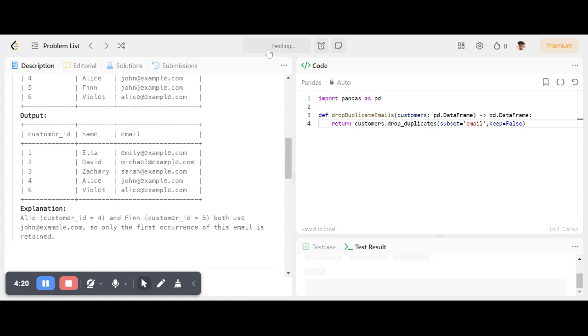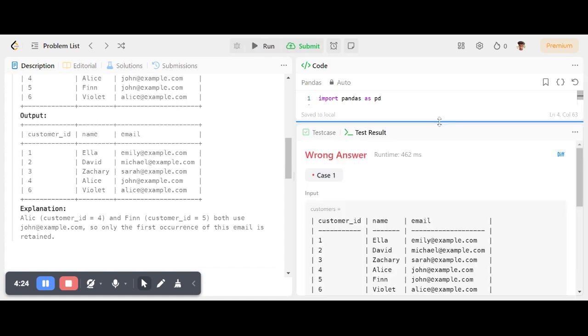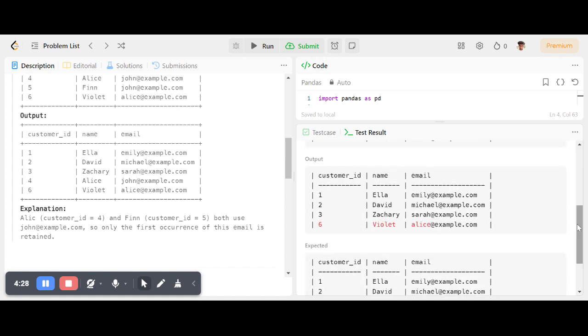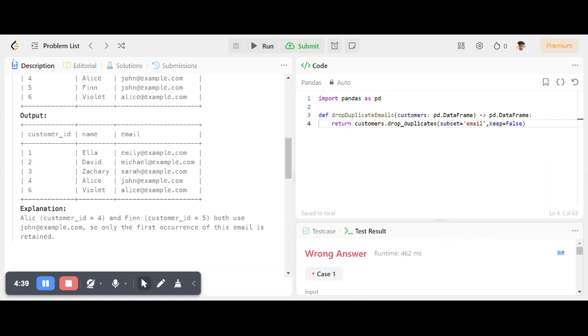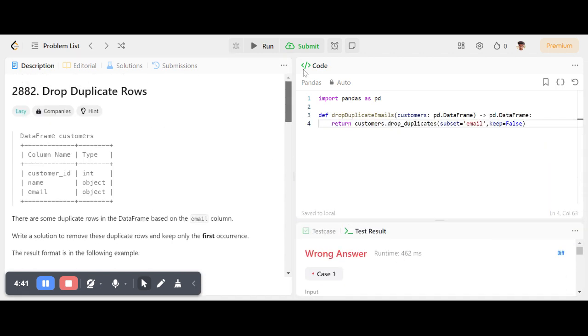So just run this again and we get the wrong answer again. But this time both Alice and Finn will be gone. So you can see Alice and Finn are no more there. It's only Violet after that, exactly. So I hope this is very useful for you in handling data, and this is the purpose of doing this exercise as well.